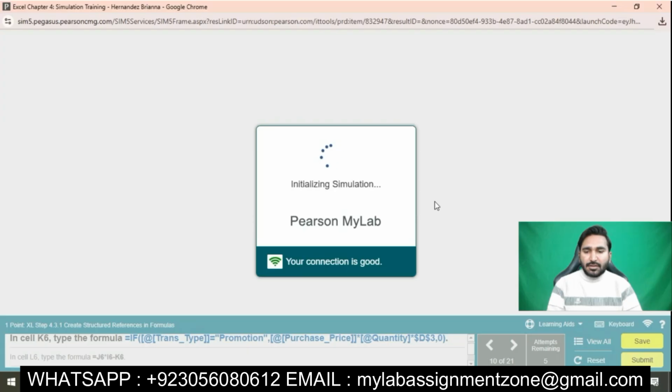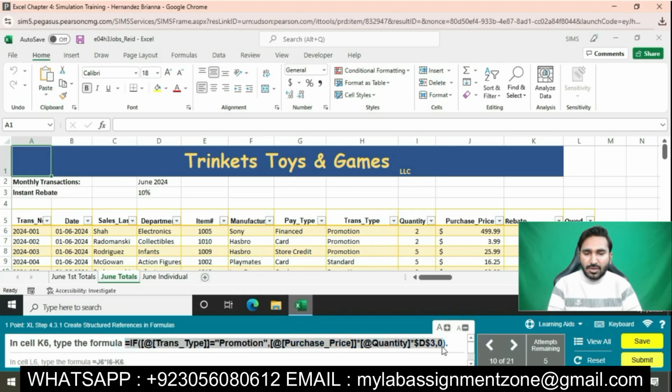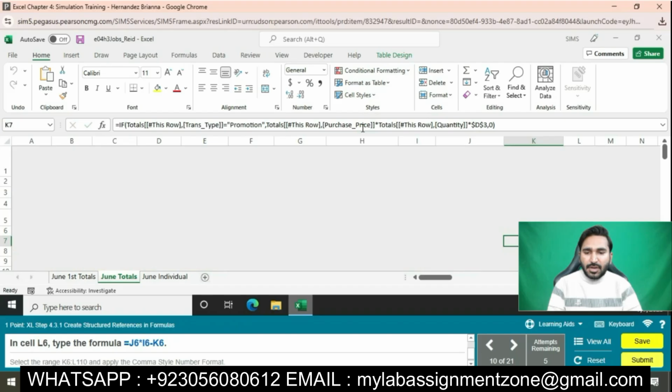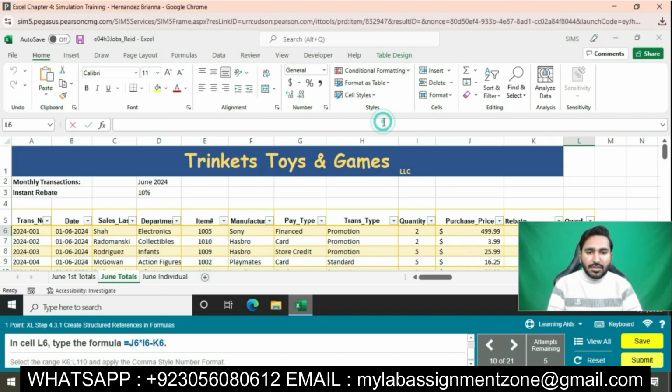In question number 10, in cell K6 type the formula: equals IF of Trans minus Type equals Promotion, Purchase minus Price times Quantity. Okay, you can see this formula. We will go to cell K6 and type this formula. Simply copy this formula, click on cell K6, paste it and press Enter. Now in cell L6 type the formula: equals J6 multiplied by I6 minus K6. We will go to cell L6, copy this formula and paste it in cell L6.